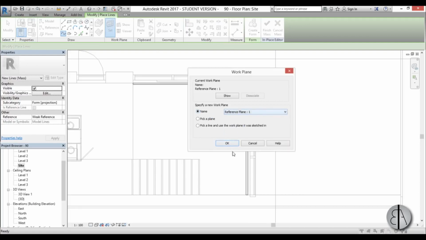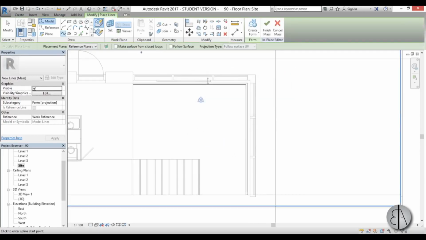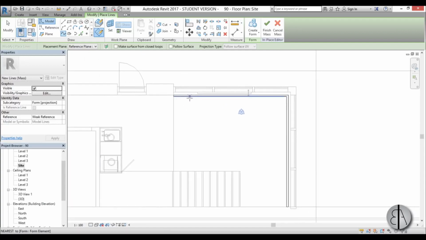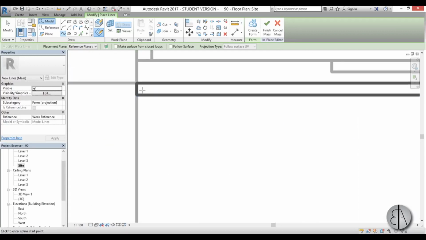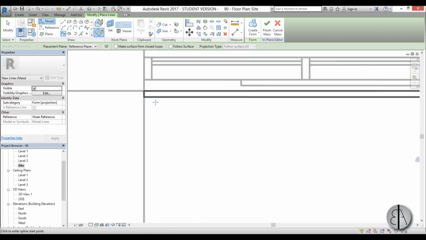So you choose by name reference plane 1, hit OK, and here you have this draw on face and draw on work plane, and you want to choose draw on work plane because when you go draw on face, it's kind of going to pick whatever face Revit wants to use. So let's just go over here and let's just start placing our curtains.